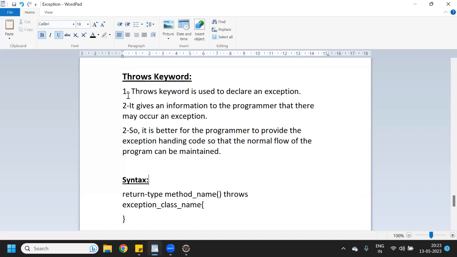How do we declare? We write a return type. Return type will be like void, right? Void is a return type, and then we'll give some method name, and then we'll use the throws keyword, and then we'll declare the exception class name. That is the reason it is saying the throws keyword is used to declare an exception. It will just declare the exception class name.